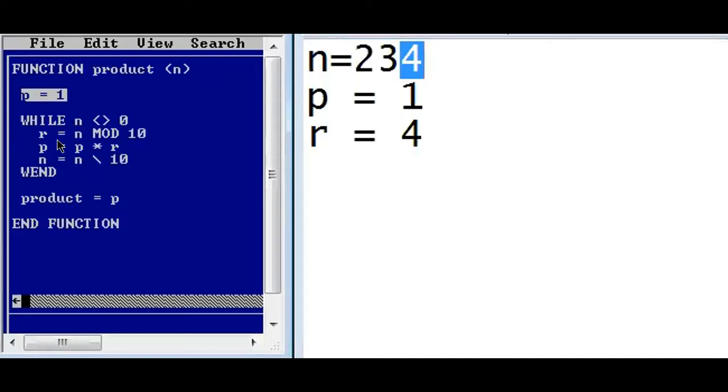If we don't initialize this, then the value of p will be 0. Then we have already seen the result. What will happen? It will display 0. So the product of the digits is 0. That's what it will display.